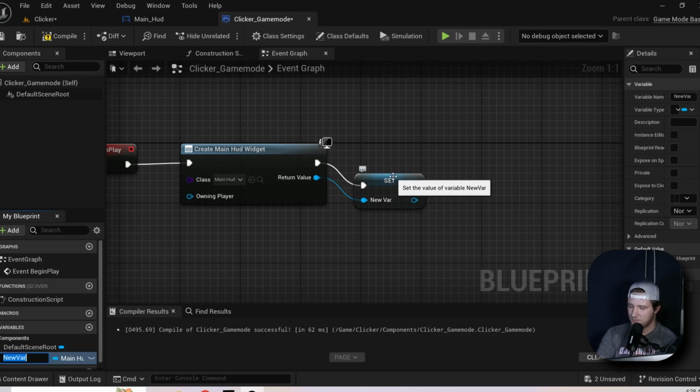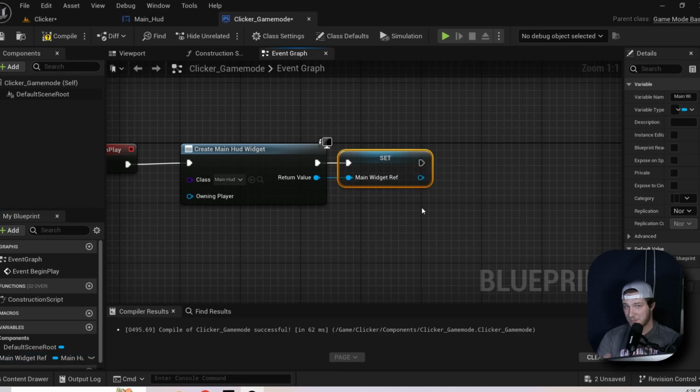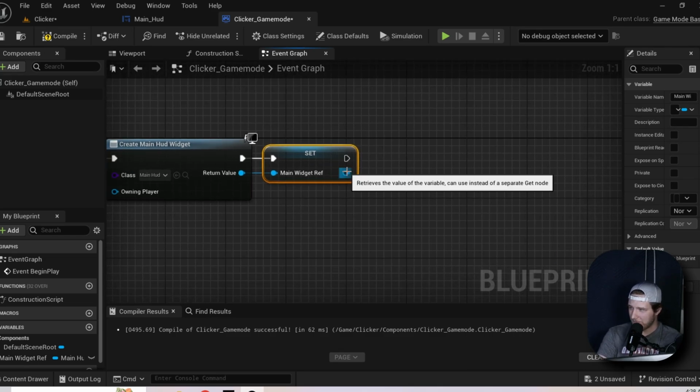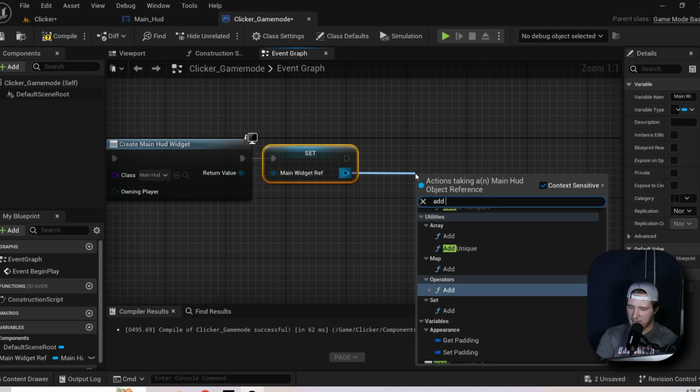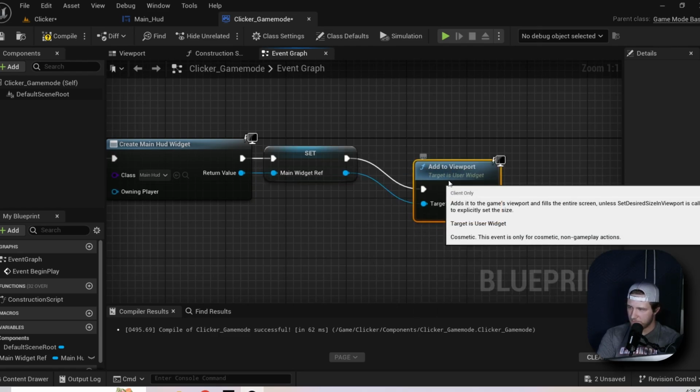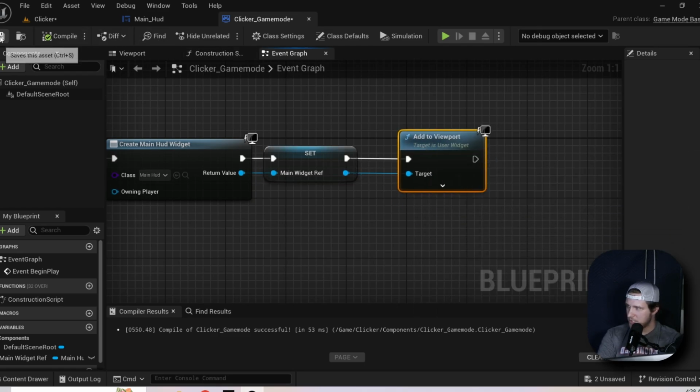And then we're going to do main widget ref. Now, like I said, this is my first time ever doing Unreal Engine tutorials, so I keep on forgetting to state specific things to do, so sorry. Drag out from there and add to viewport. And then that's all you will need to do.